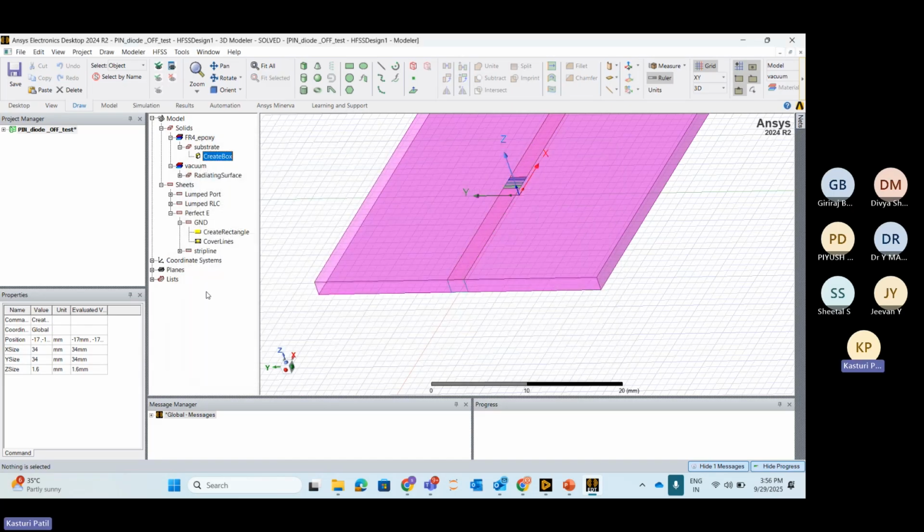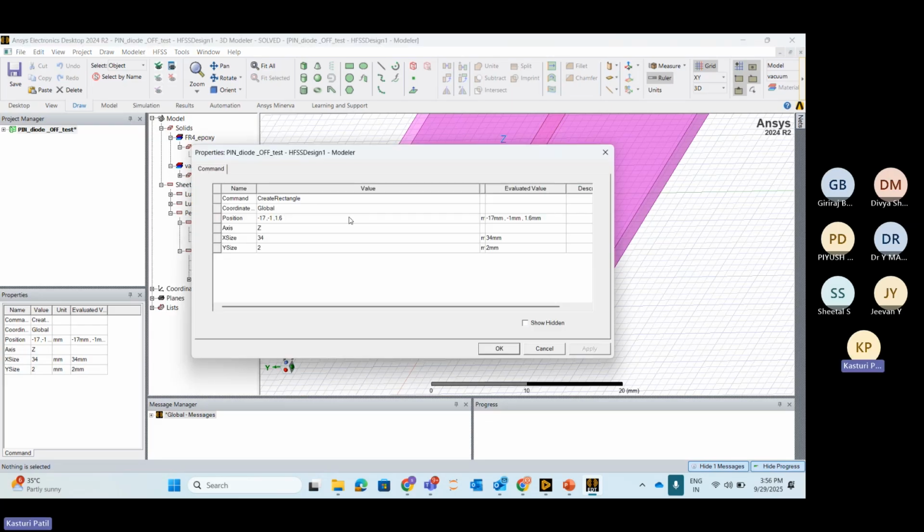Okay, so now the third layer will be the transmission line. These are the transmission line dimensions, where positions are -17, -1, 1.6, and X size is 32 and Y size is 2.